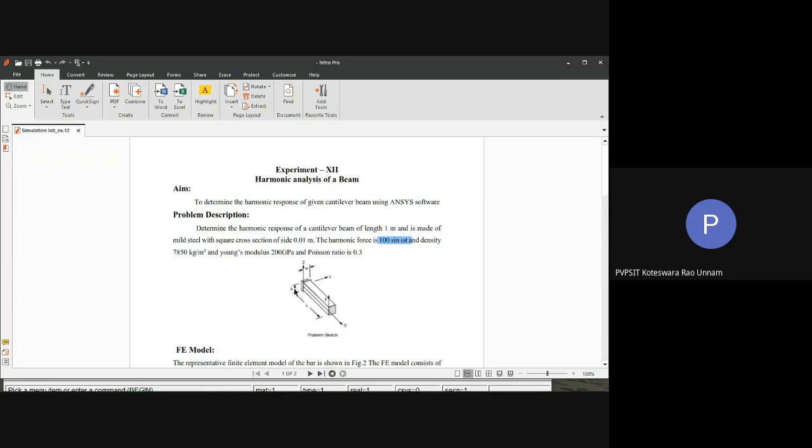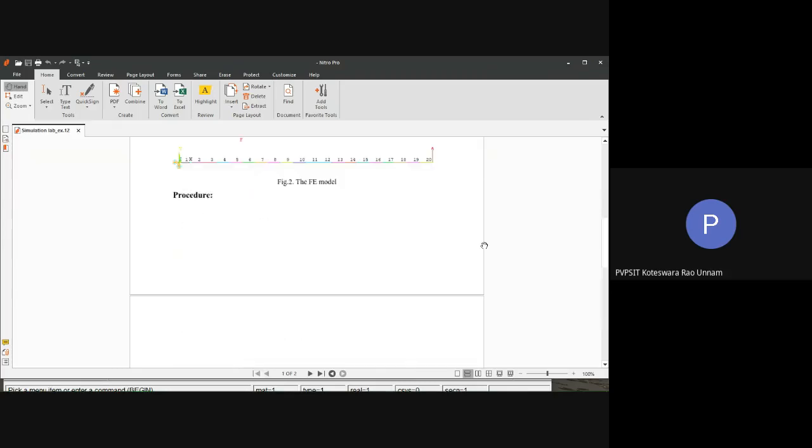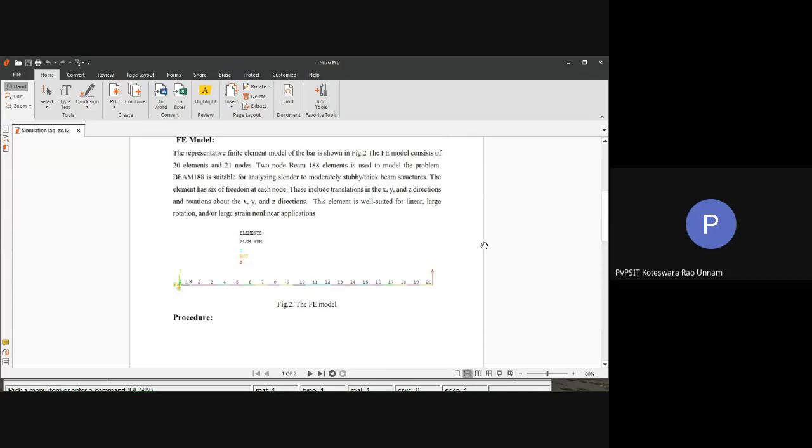Omega n is also required. Therefore, in this problem, first we'll solve for the natural frequencies using modal analysis. That means we'll first find the natural frequencies of this beam. Then we'll run the harmonic analysis and see how the amplitude varies with respect to the frequency. We'll plot those two graphs also. That's what is given here: you need to plot the displacement amplitude and the phase angle. So first we'll run the modal analysis, then we'll run the harmonic analysis.